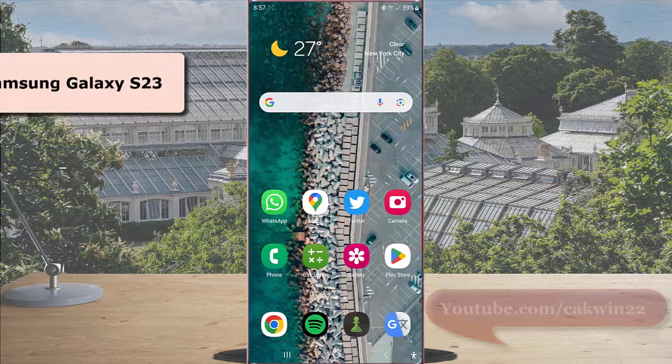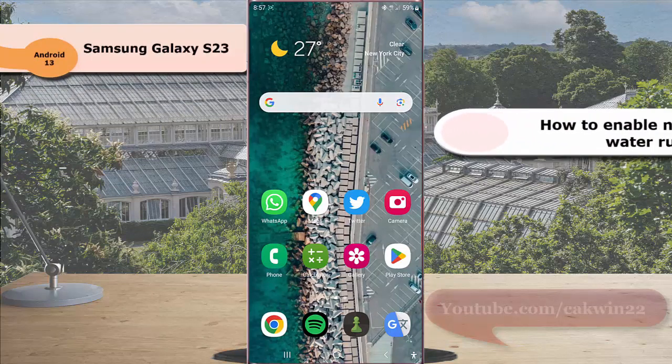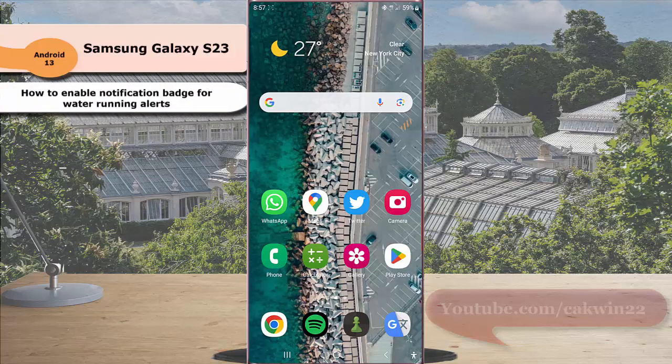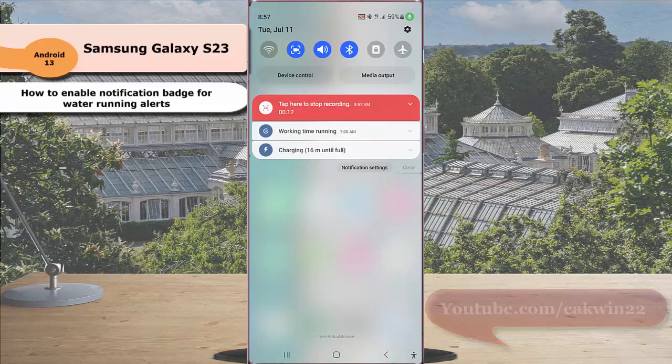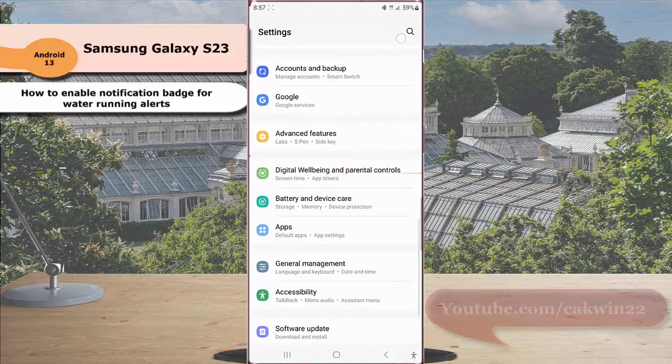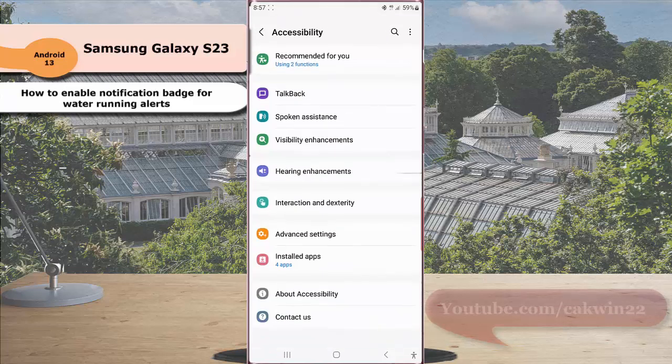To allow alert for custom or other sound when sound notification is on in Samsung Galaxy S23 Ultra, swipe down the top of the screen and then tap the settings icon. Scroll down the screen to find accessibility. Tap accessibility and then tap hearing enhancement.